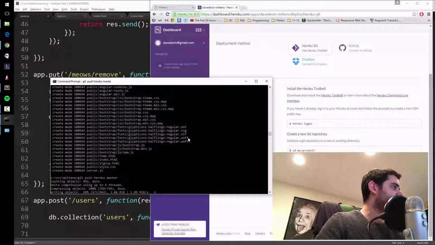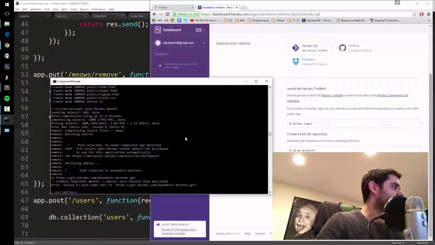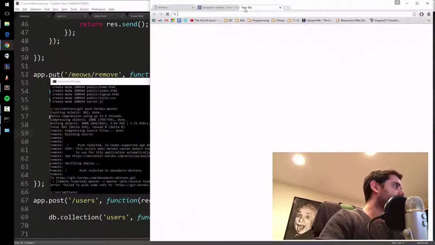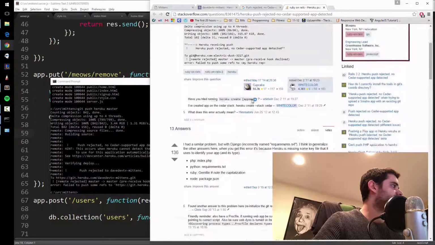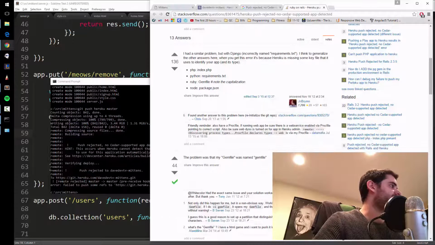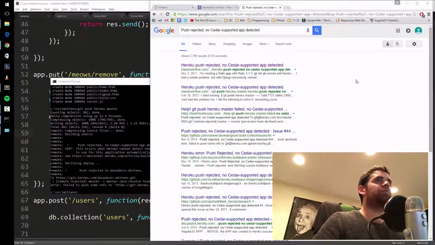Okay, it's uploading it to Heroku and building. Okay, there's a problem. So, push rejected, no seeder app detected. Let me copy this error. I kind of already know what the reason is. It's because we're missing a Procfile, I think. Or package.json, yeah.